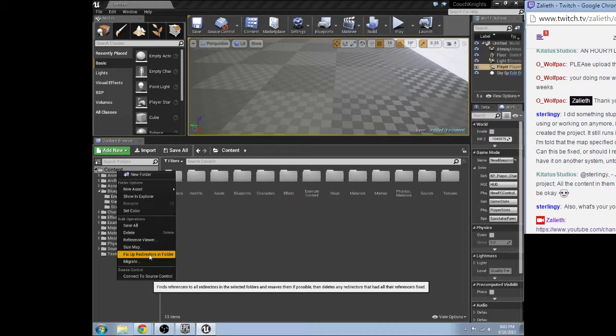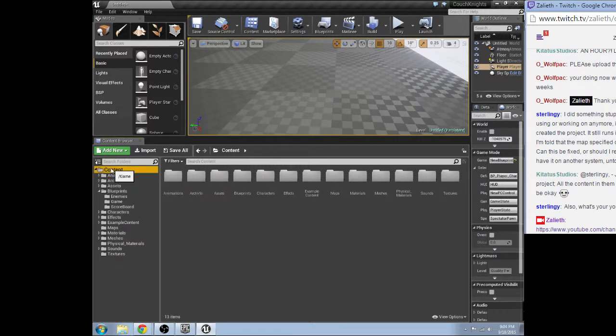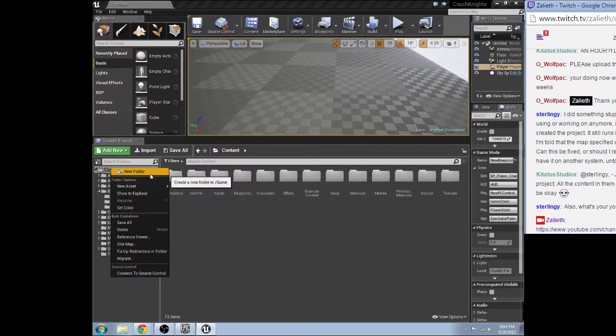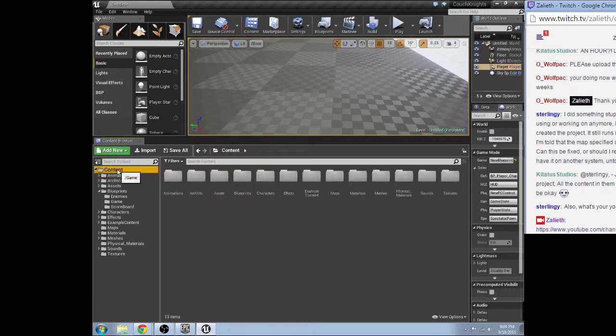But it's just not clean. So if you hit fix up redirectors, it'll delete those redirectors and then go in and be like, okay, now you're pointing to the right place. This is where you're supposed to be looking in all of your blueprints and stuff. Now, the reason I say do it on the content is because if you hit fix up redirectors, it only fixes the content in that folder. So if you came in here and just did textures, it would just do the textures. If you do content, haha, look at all the stuff that you just fixed up. And usually it takes a few seconds. It's no time at all, boom, it's done.